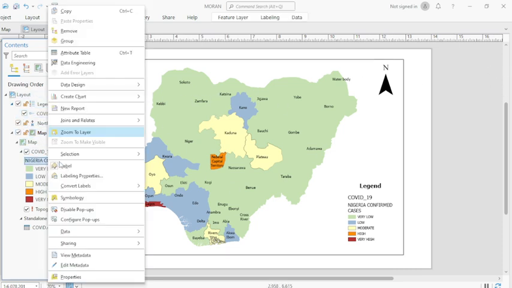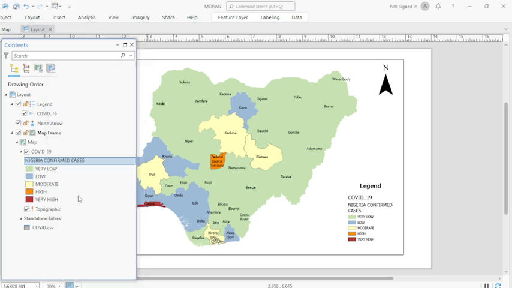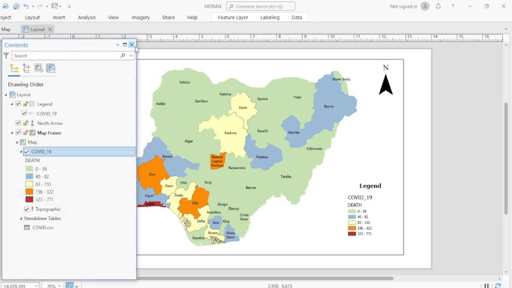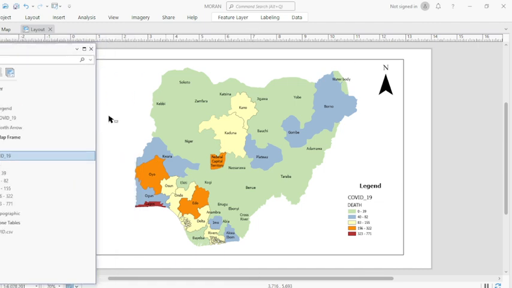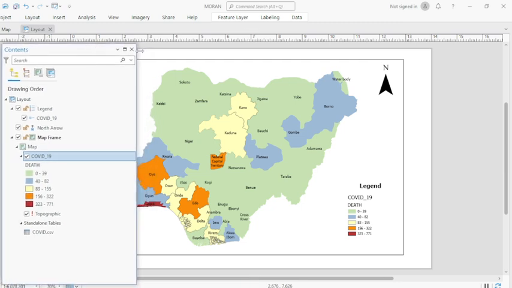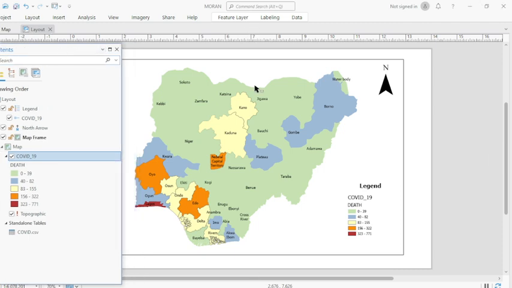If we want to work on the death cases, we can just come back to our symbology, then from here select death. So as we can see here, this is for death. We can see that the areas where we recorded very high cases also recorded a very high number of deaths, where we had very low cases also had low deaths. So that is how to produce the COVID-19 map by using normal join in ArcGIS Pro.